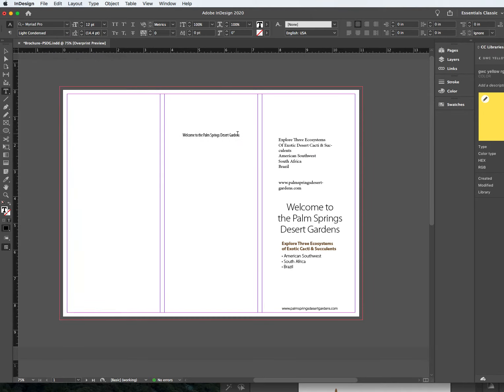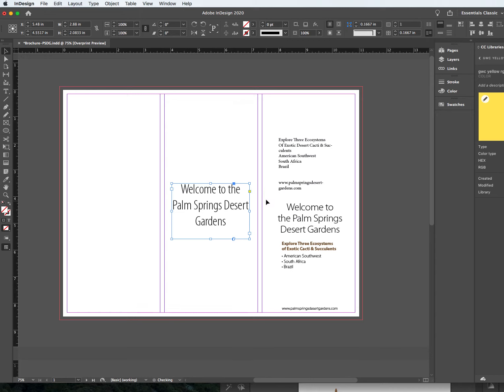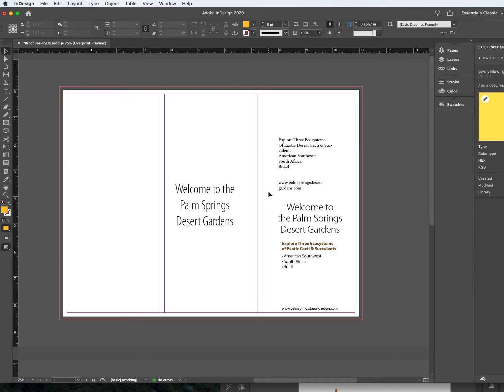This might actually be better. I think I set this at 40. Let's see if we can skip ahead. I think I kind of like this better than what I have here. See, this is what I have. Yeah, I kind of do. Welcome to the Palm Springs, probably Desert Garden should be together. So let's do that.